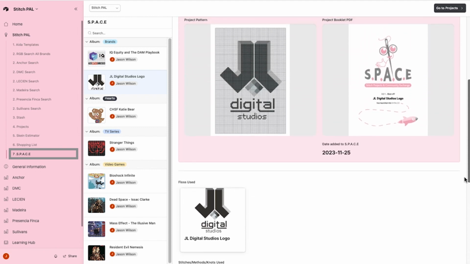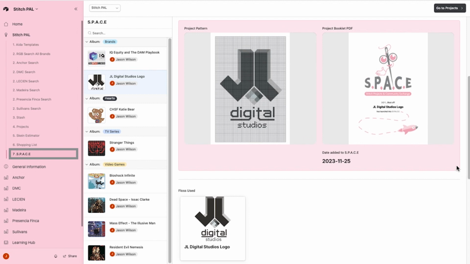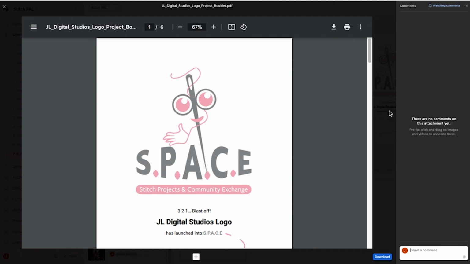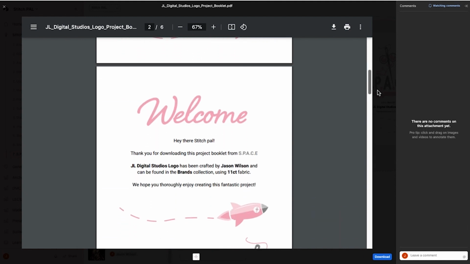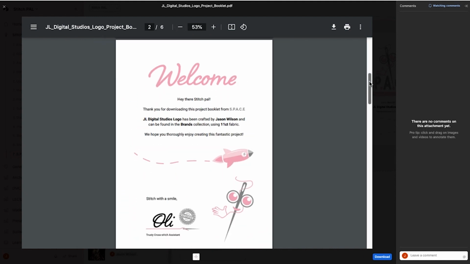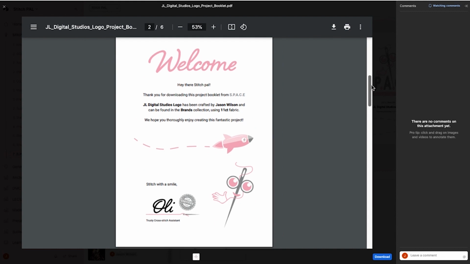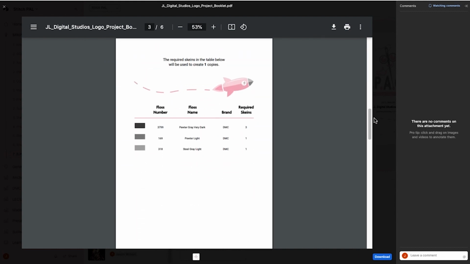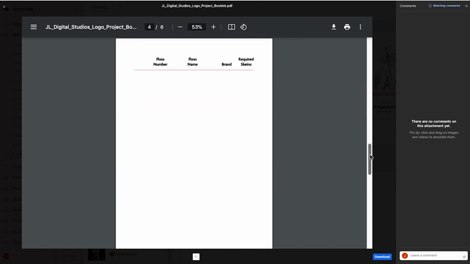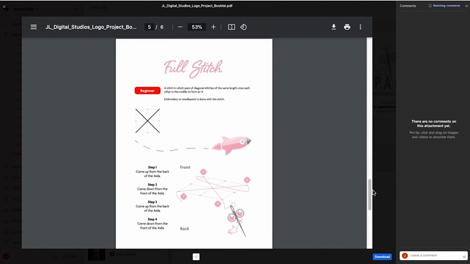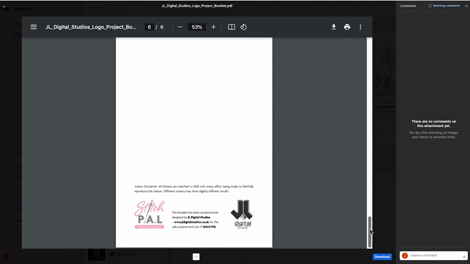What is a project book? A project book brings together all of the information about the project in a handy booklet that can be viewed in the StitchPal app or downloaded as a PDF to use offline. The pages can vary depending on the project, but there will always be an introduction page about the project. Then either 1 or 2 pages listing all of the floss colours used as well as the required skeins. Then there can be 1 or many pages depending on how many proficiency level lessons have been used in the project.